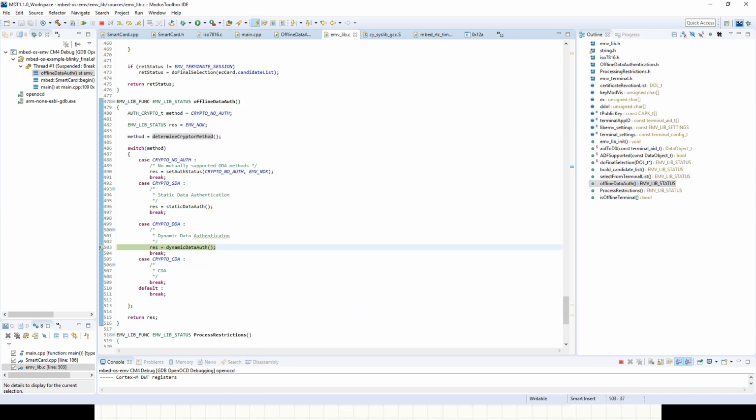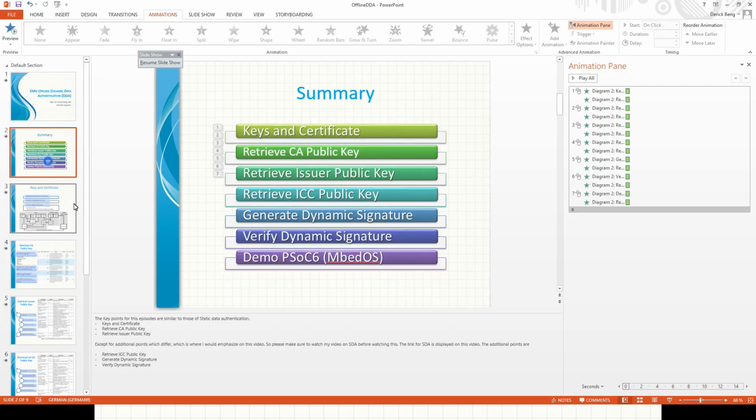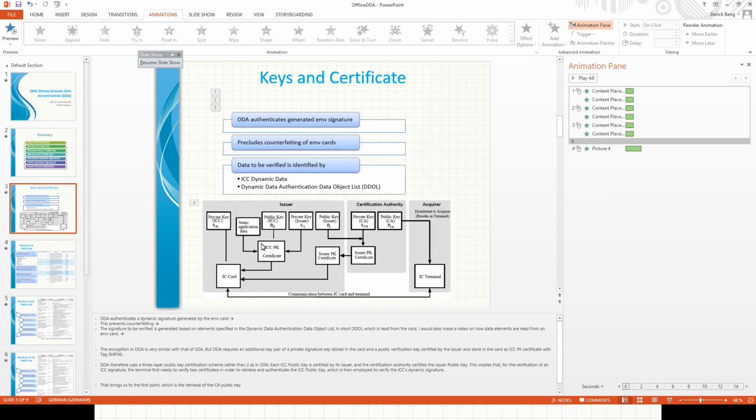And first thing that we're going to look at here is the slide again to get an overview of what we're supposed to do. We have to retrieve the certificate authority public key, retrieve the issuer public key, retrieve the ICC public key, generate the dynamic signature, verify the dynamic signature. And again, let me highlight some points here. It's very similar to that of SDA, and the only extra stuff here is this key pair, the private key and the public key of the ICC.